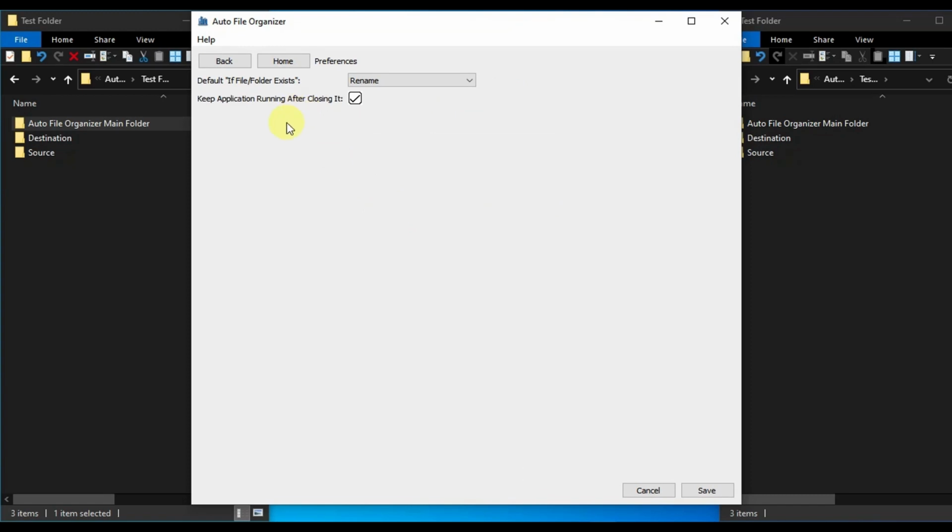First option is for, what would you like to do if file or the folder exists in the destination folder? Rename is the default value, and you can change it if you want. This is where you set your desired options as the default for the existing files. Of course, you will always have the option to change them whenever you need to, but this will set the default value.